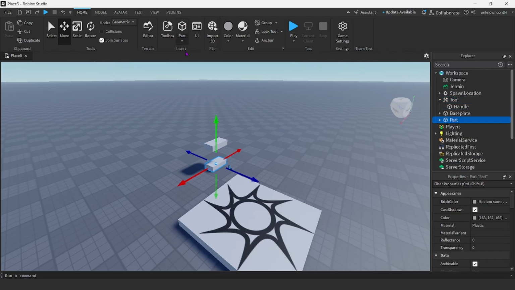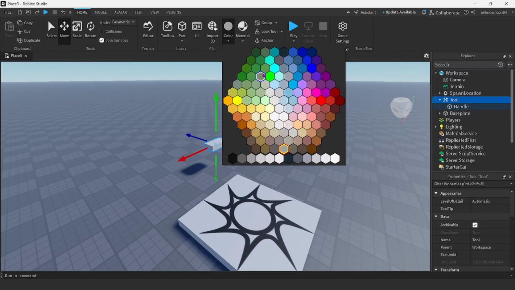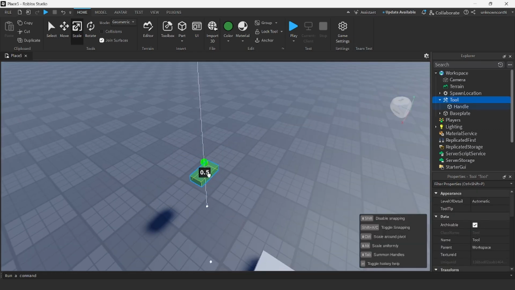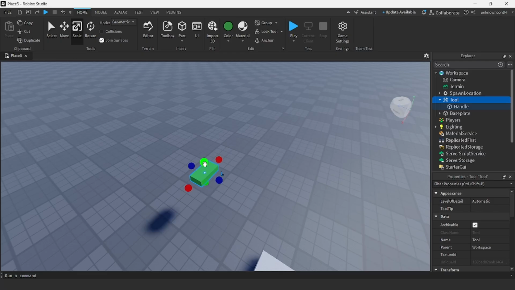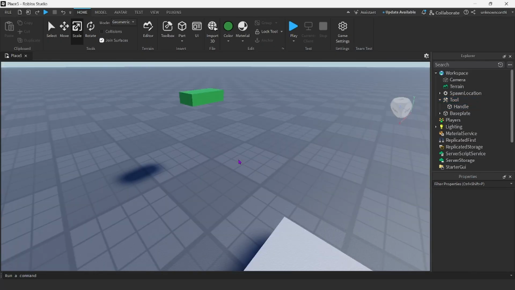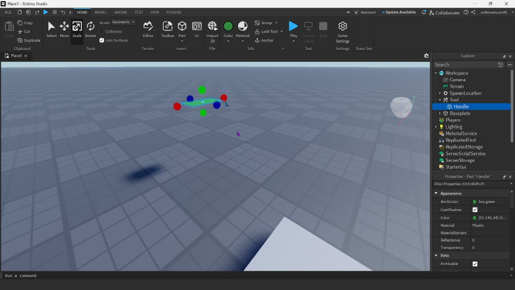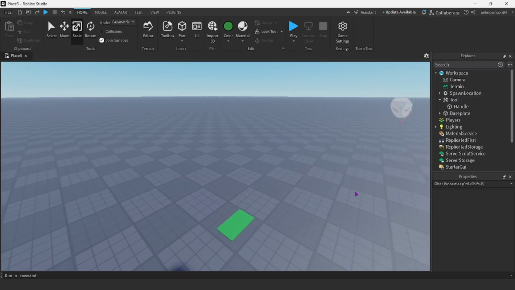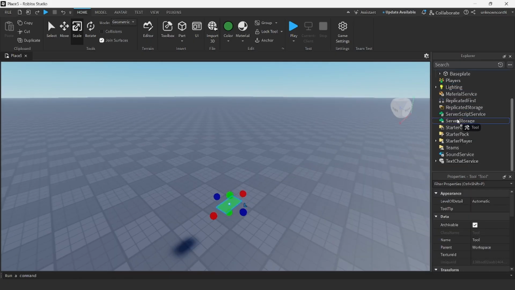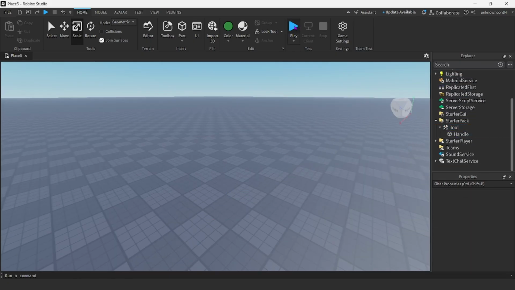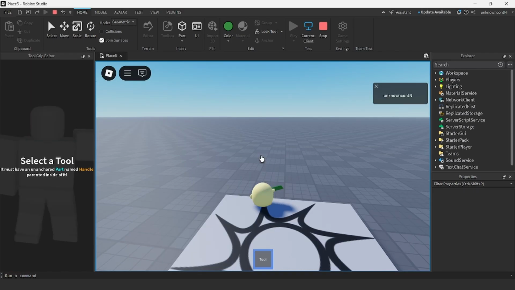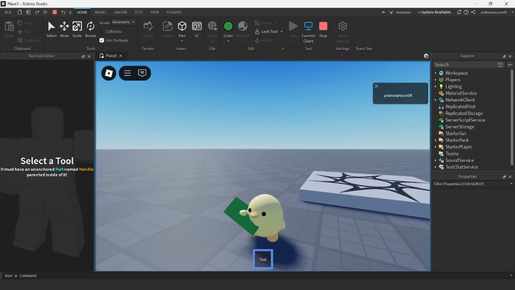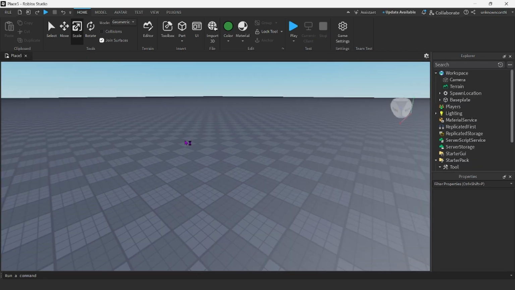I'm going to go ahead and customize this tool just a little bit. I didn't want to add another part. I want to make this part green, so it kind of looks like money. We can scale it down, and there we go. So I have a single dollar bill, just sticking that up a little bit. Then I'm going to go ahead and place this tool inside of StarterPack. And if I play this, we can equip our tool, and then we'll see that we have the tool that we just customized.